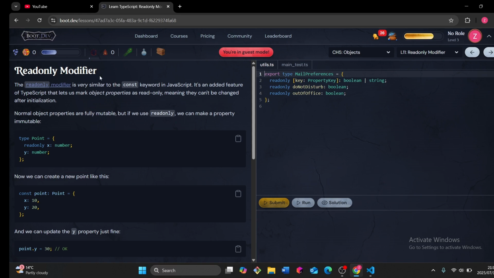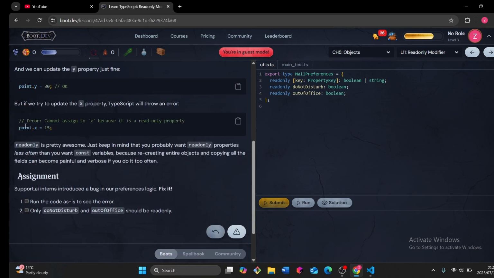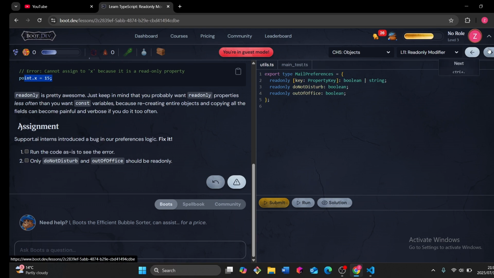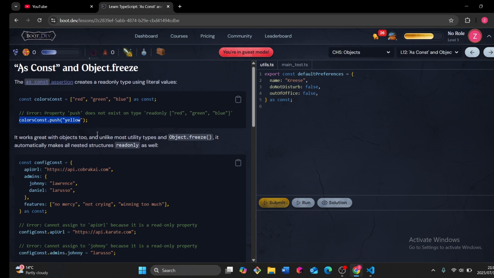Readonly modifier. Readonly is just saying you cannot reassign this x. You can only read from it. You can't do this. Then as const and Object.freeze. This was very, very interesting. As const is compile time. If you use as const here on an array, you cannot reassign this, so you will get a compile time error if you try to mutate the array. It works with objects too.